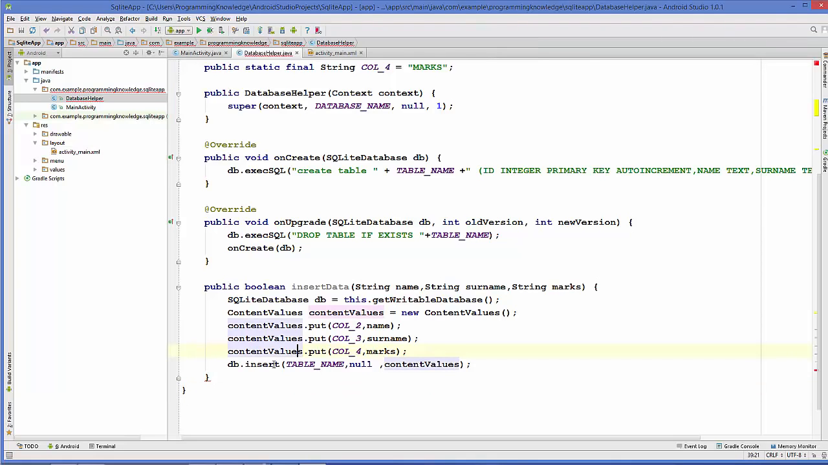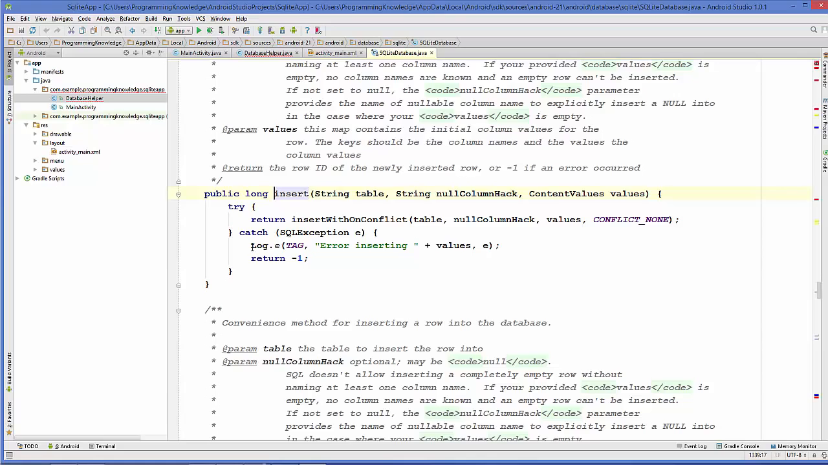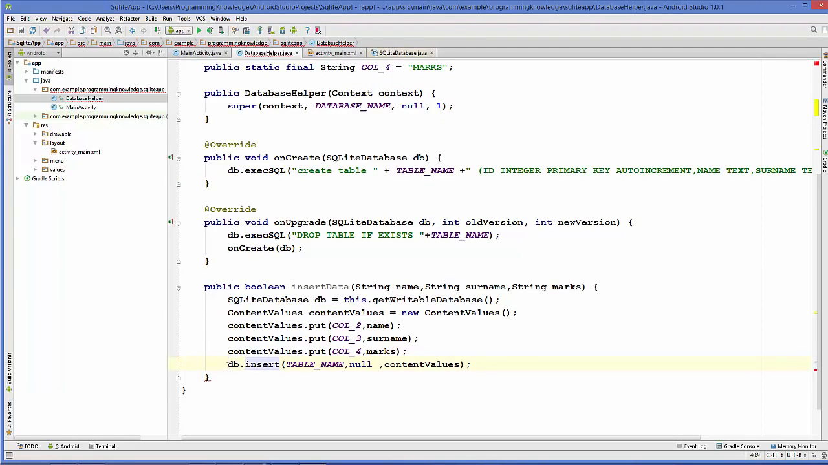What we can do is control-click this insert method, and you can see here that in case of error this method returns -1, and if it's successful it returns the inserted row value. So if the data is not inserted, this method is going to return -1 to us. So we can define a long result equal to this insert, because it returns the result as -1 or the inserted value.